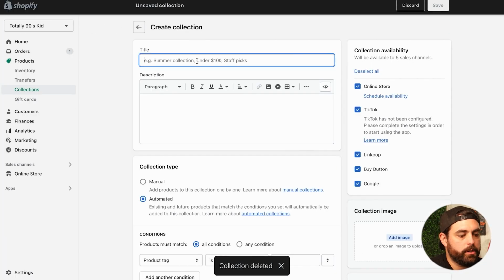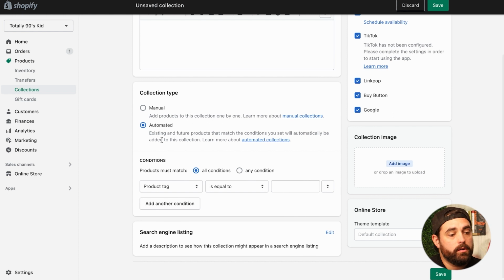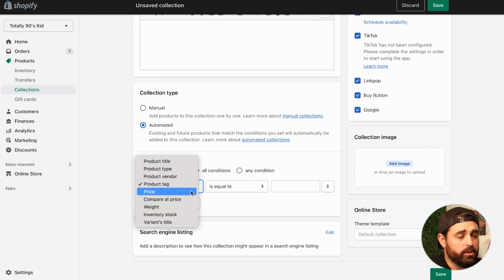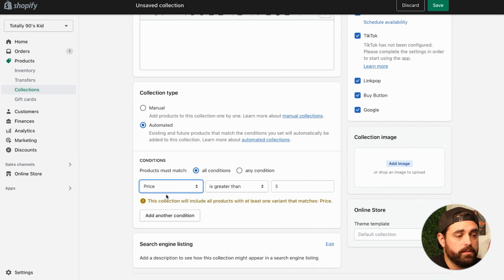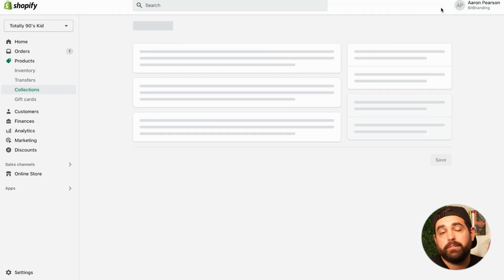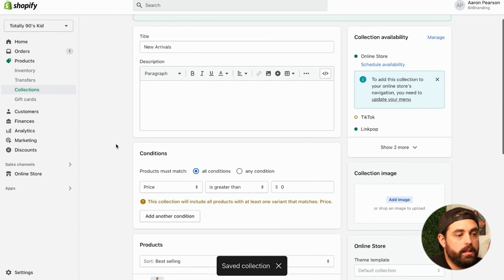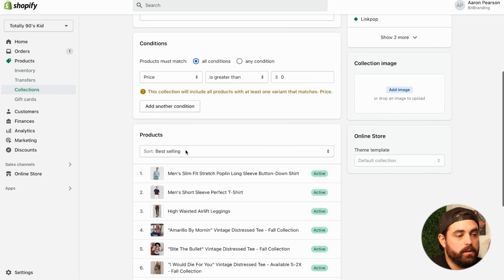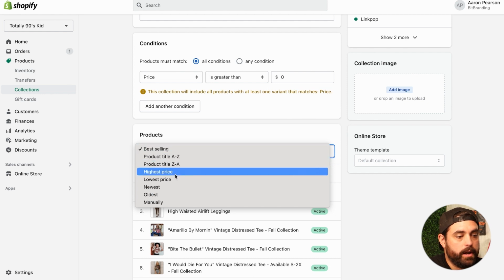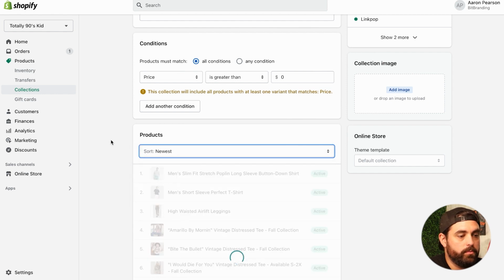So we're going to create a collection and call it new arrivals. This is going to be an automated collection. This might work a little bit differently for you, but what I typically do for new arrivals or best sellers is set the condition price greater than 0. That means every item in the store that's greater than 0, which means I'm probably selling it, is going to show up in this list. Then after you do that, for the product sorting, since this is new arrivals, you want to have newest.